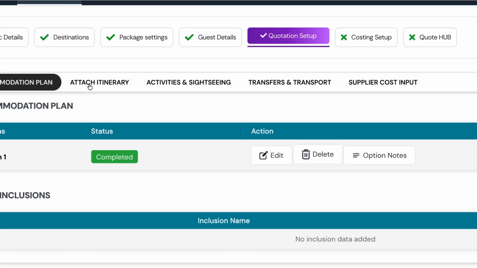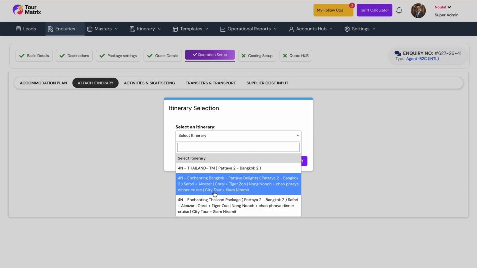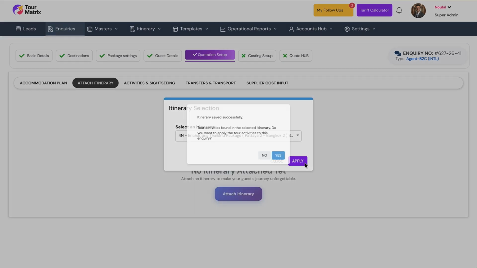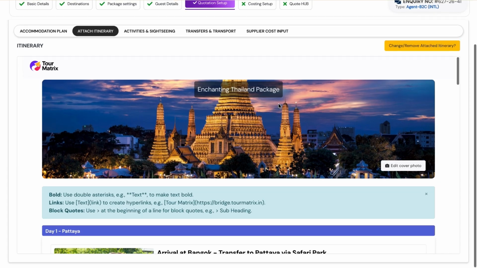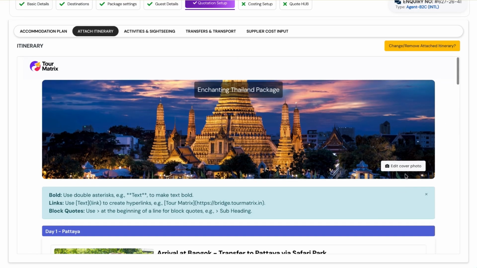Next, we attach the itinerary. In the drop-down, the system displays itineraries that match the inquiry destinations. Once attached, the itinerary can be customized using the Edit button available for each day. You can also change the cover image or update the day-wise pictures.